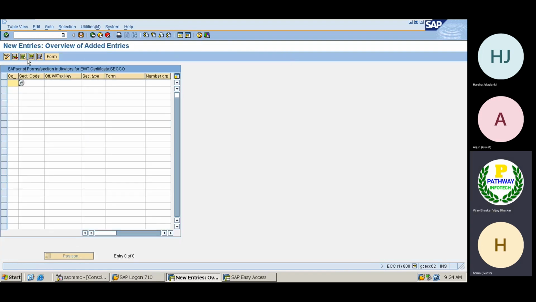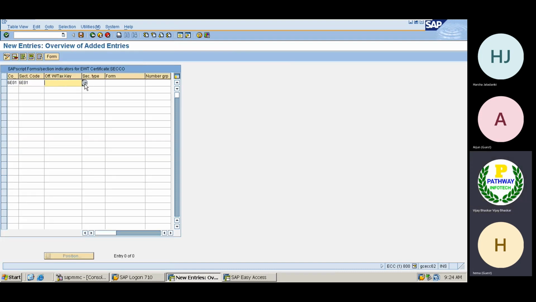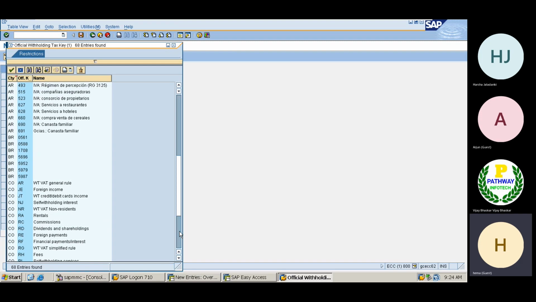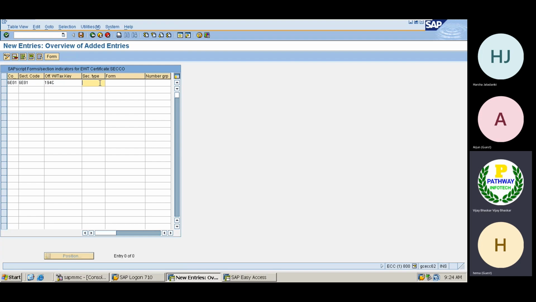Now select the new entries. Company code is GE01, then section code, select the section code, withholding tax official key, the country is India. This is the one. Then section type official withholding tax we have already selected. Then the script forms, okay, 194C we have already given.